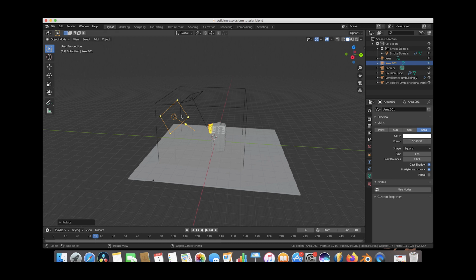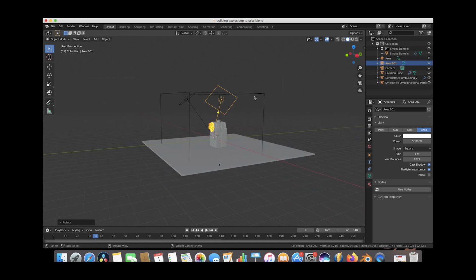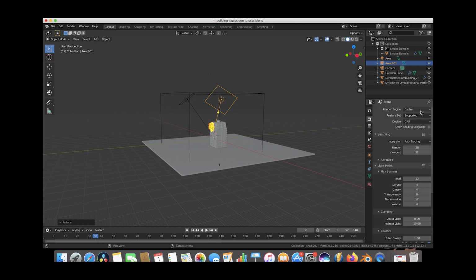Pretty rudimentary, but you need to have some lights hitting your smoke for it to render properly most of the time. So this is pretty good. Before we go to our shading, make sure that you are in the camera tab here using the Cycles rendering engine, and then we'll go to the shading tab here.